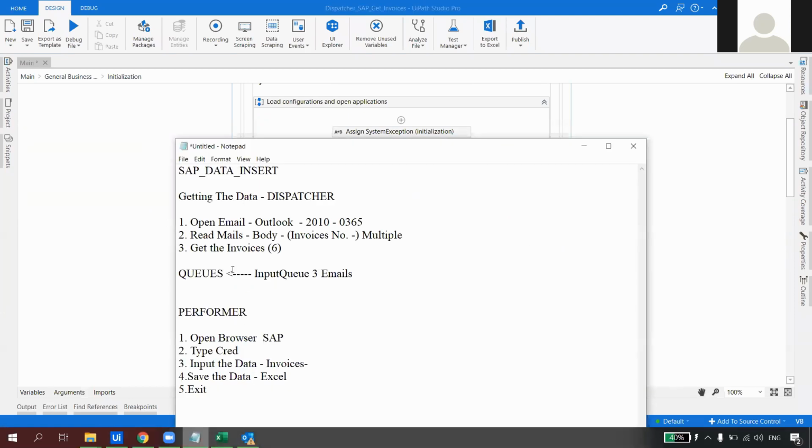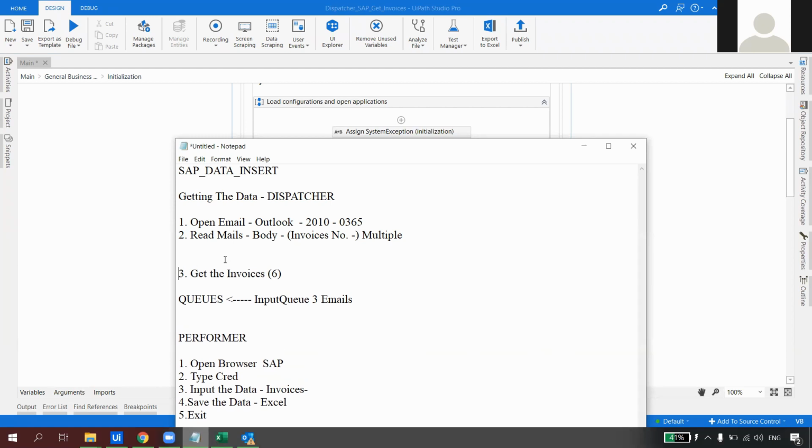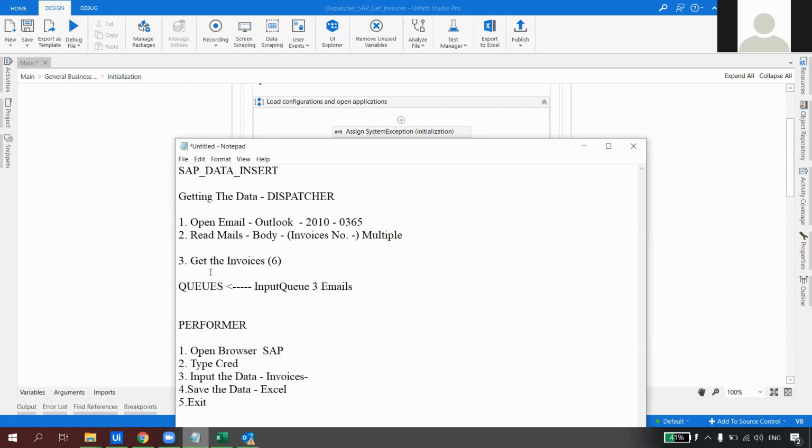Now, if you see, we have made everything configurable. If you look here, what exactly are we doing? We are just reading the input email and getting the invoice. So can I divide this one? Yes, I can definitely divide, because these two things are related to Outlook, and this one is more related to saving the invoices and getting the invoice number.